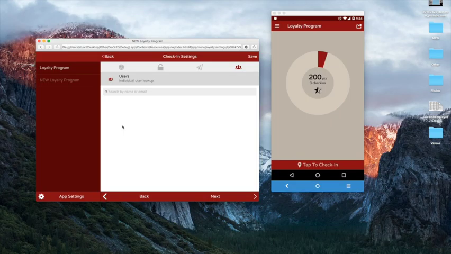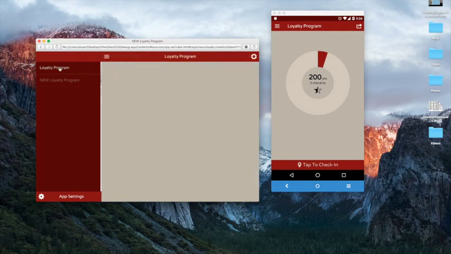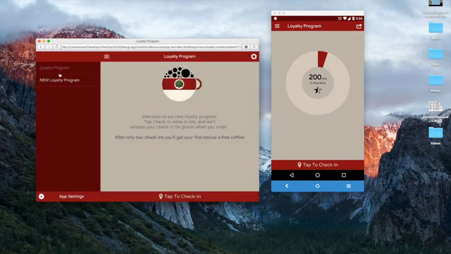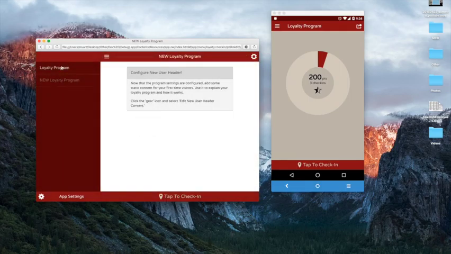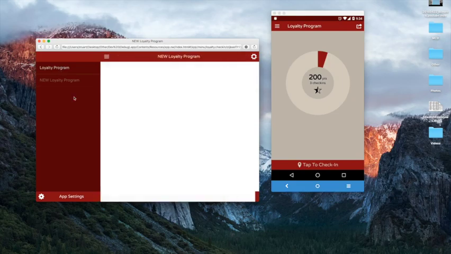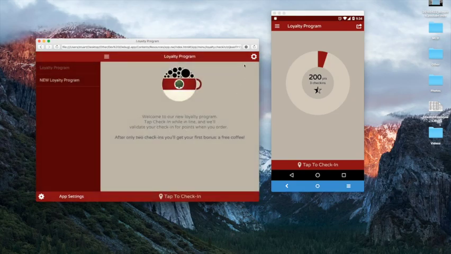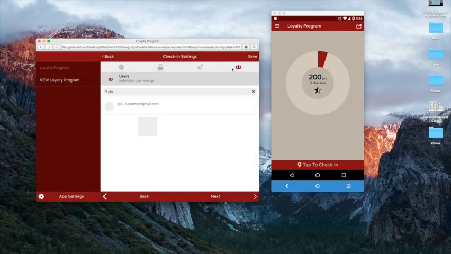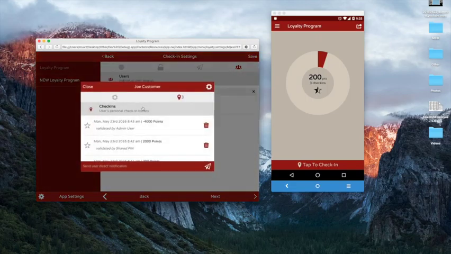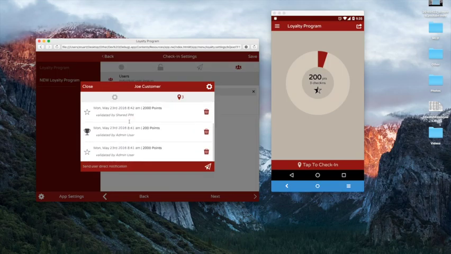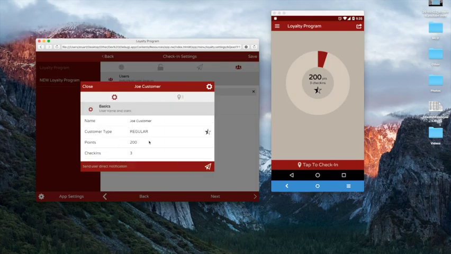This brings up another feature. I have two loyalty programs going in this app. The check-ins happening on the Loyalty Program tab are completely separate from the New Loyalty Program tab. So if I jump over to the original one, go into the admin and look up Joe Customer, there he is. I can see when he checked in, who validated the check-ins, what type of customer, total points.